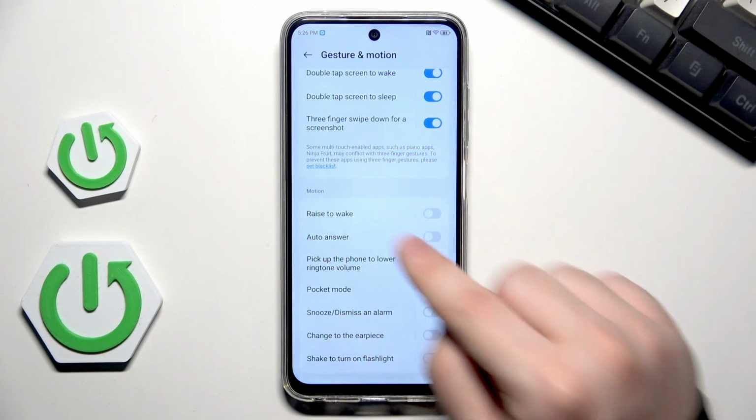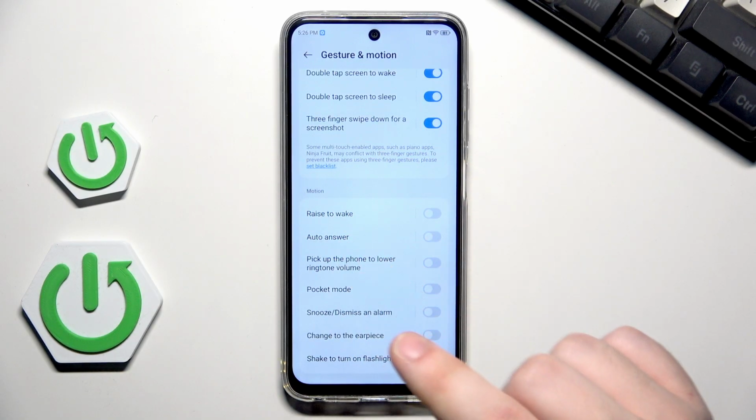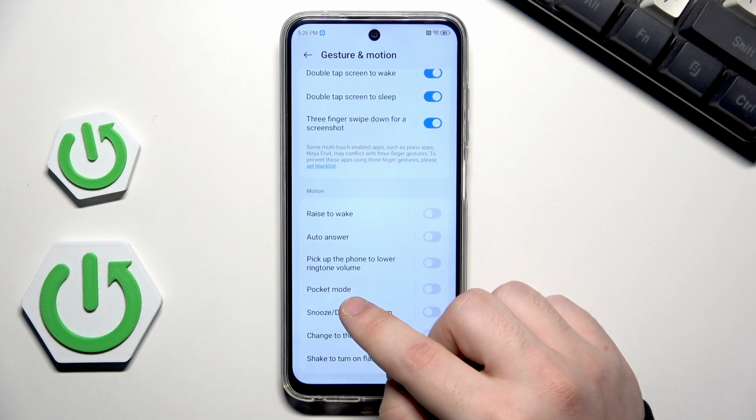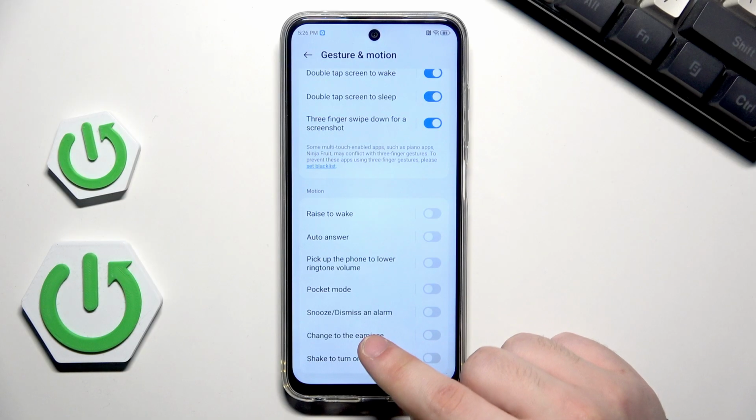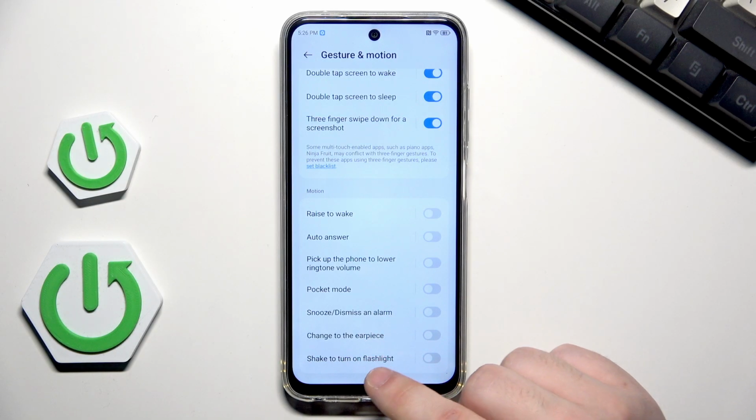Down below we have the motion. We have raise the wake, auto answer, pick up the phone to lower ringtone volume, pocket mode, snooze, dismiss and alarm, change to the earpiece, and shake to turn on flashlight.